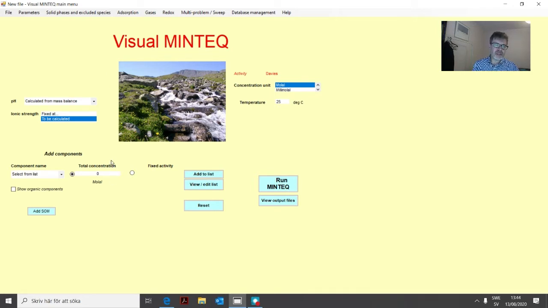And we can imagine that we have a water that has a pH of 6. So I'll start with defining the pH as fixed at, and then we enter the value of 6, so 6.00. Then let's say that the temperature is 25 degrees for simplicity. And then also that this water contains iron at a concentration of 1 milligram per liter. And what we wonder is what form of iron is the one that we expect to predominate in the water?